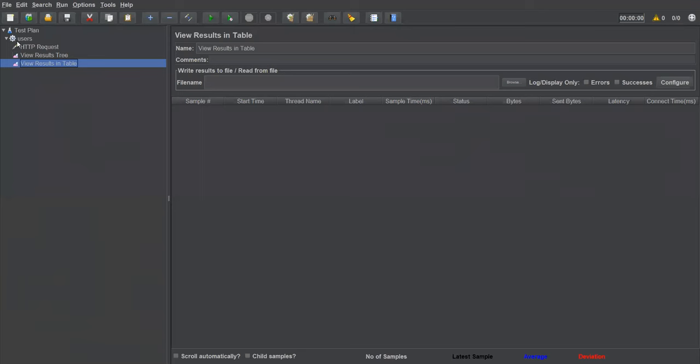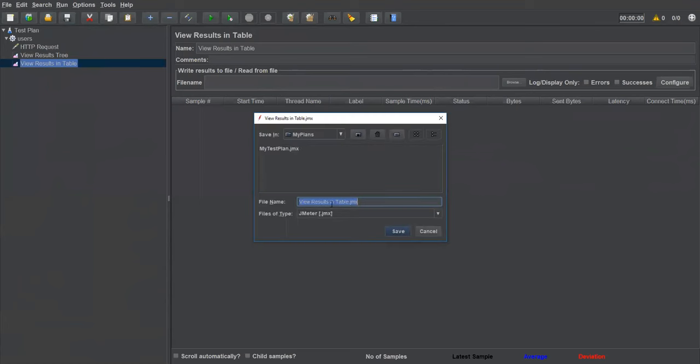But before running the test plan, we have to save it. Click on the save button here. Then it will ask you the name of your test plan. Here I will give the name my test plan 1, because a test plan already exists. The extension of this test plan is .jmx. Once it is given, click on save. By default, it will be saved under the bin folder.